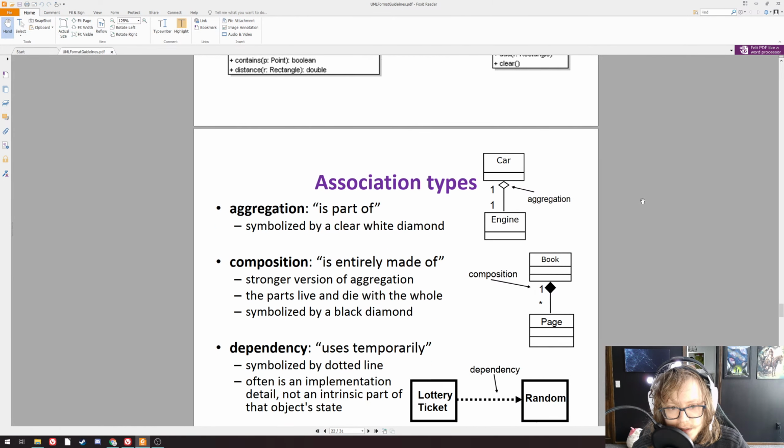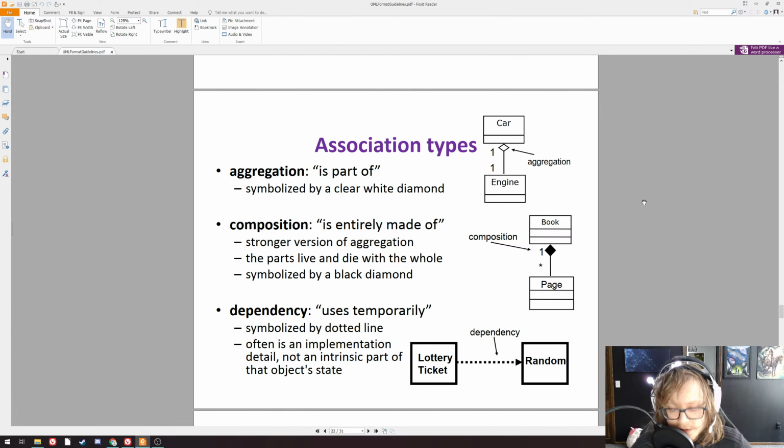Multiplicity of associations, aggregation. Okay, so composition, which you might not be super familiar with coming from 129. So there's aggregation, that is, one class is a part of another. There's composition, which is entirely made of, that's wholly dependent. This usually means that the other class is a field of this one.